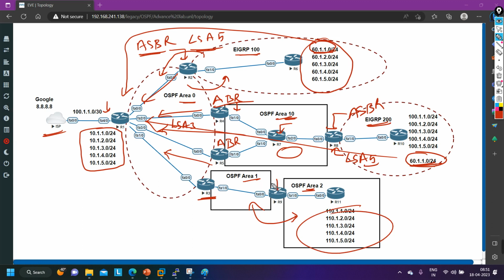So here what I can do, I can create one loopback and put that loopback in area 0, so that this router will also become an ABR and will start generating LSA 3. Okay guys, so this is my topology. Now without wasting our time, let's begin the configuration.